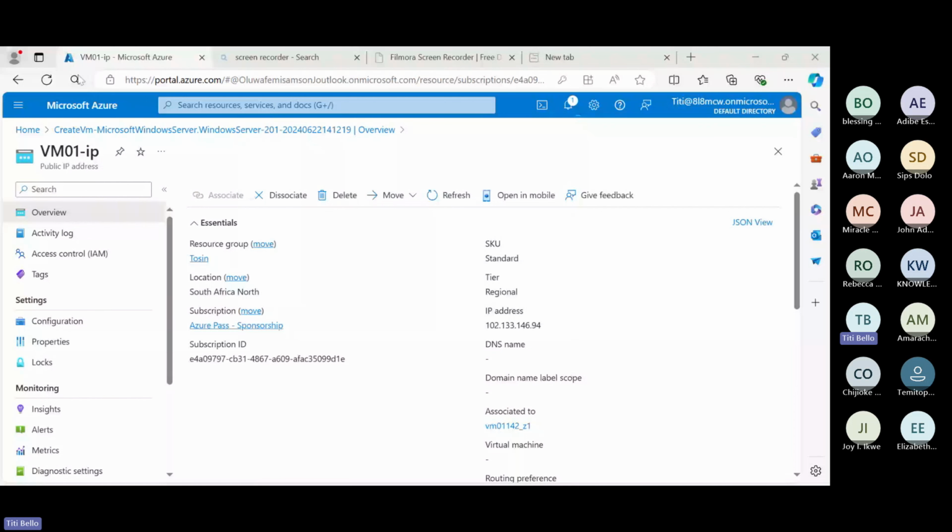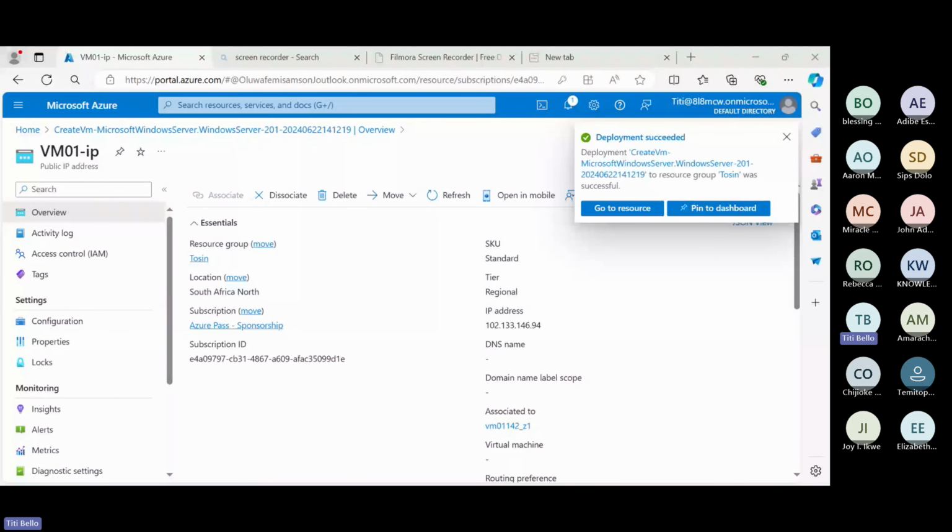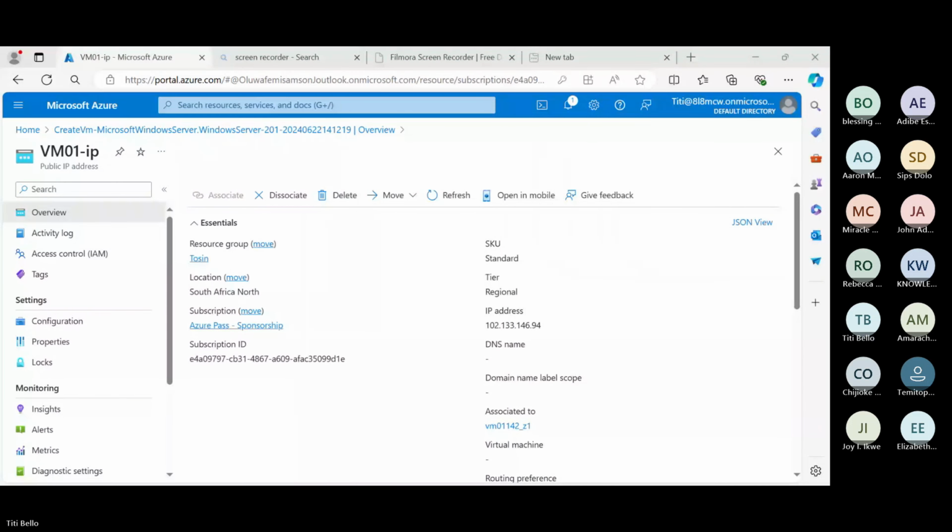This will open up the remote desktop connection, right? Let me put the IP address in here, and I click connect.